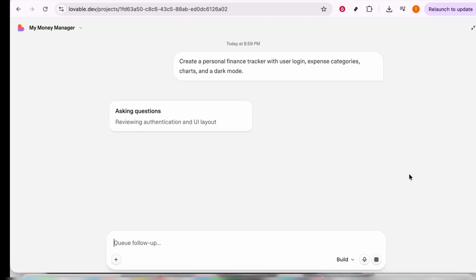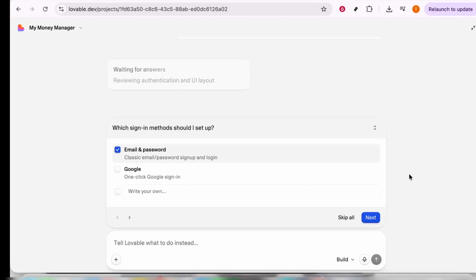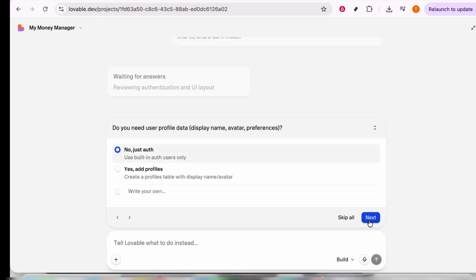Once your description is ready, press enter on your keyboard or click the send button. This submits your request and tells Lovable to begin generating the initial version of your app. After that, simply follow the on-screen prompts. Lovable may ask you to confirm details, choose options, or continue through a few guided setup screens. Take your time here and read each prompt carefully so the app is created as closely as possible to what you have in mind.